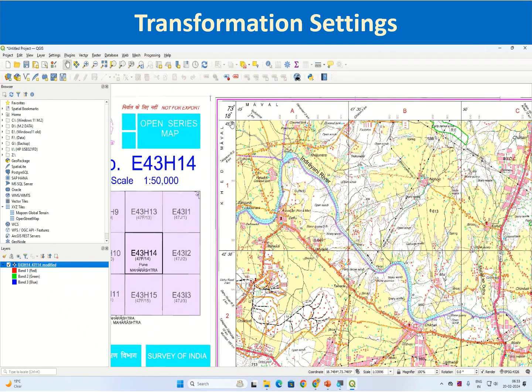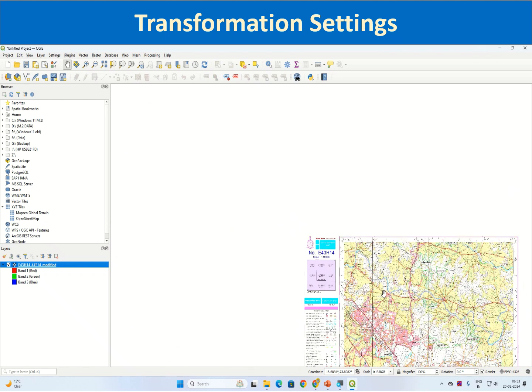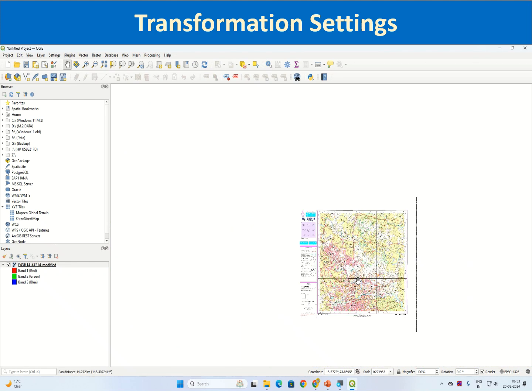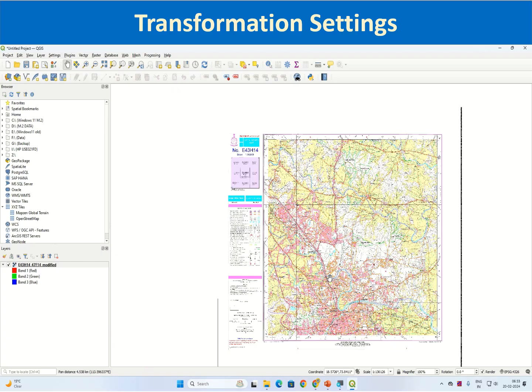This was our original GCP. You can check for this point. The latitude is 18.70. That is actually in degrees and minutes: 18 degrees 42 minutes and 30 seconds, whereas the longitude is 73.75, which is 73 degrees 45 minutes. Anyway, let us try to add a base map using a plugin, the Quick Map Services plugin, and check our georeferenced layer.